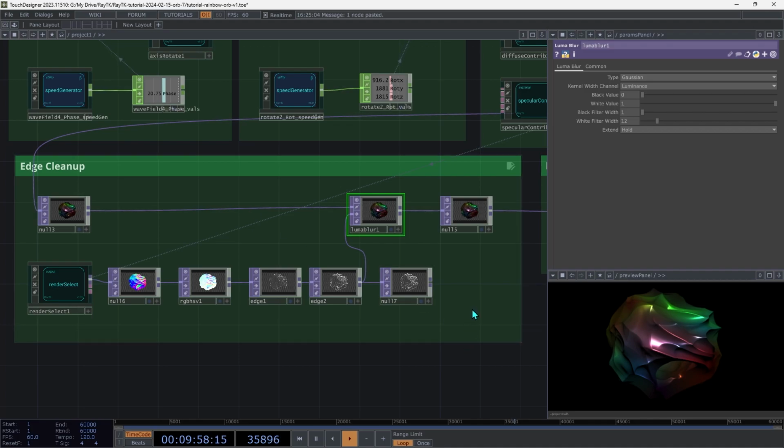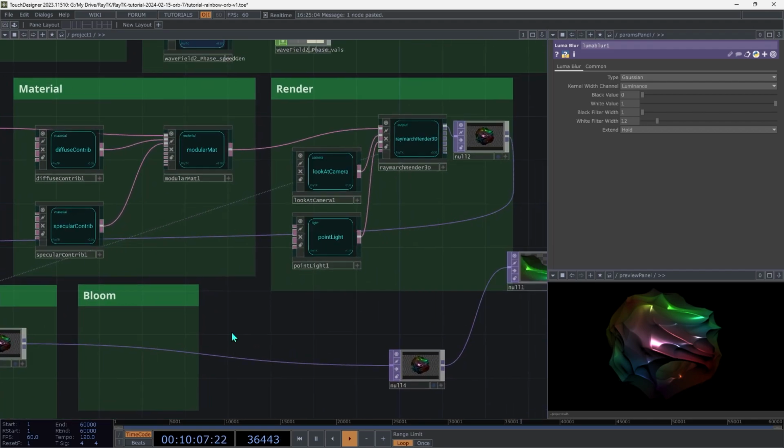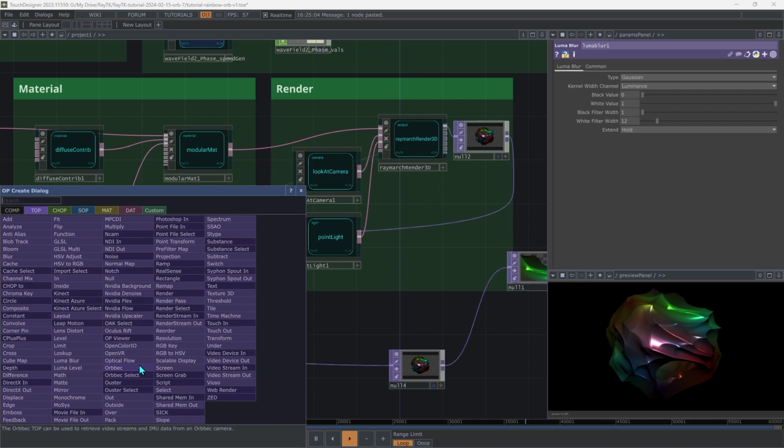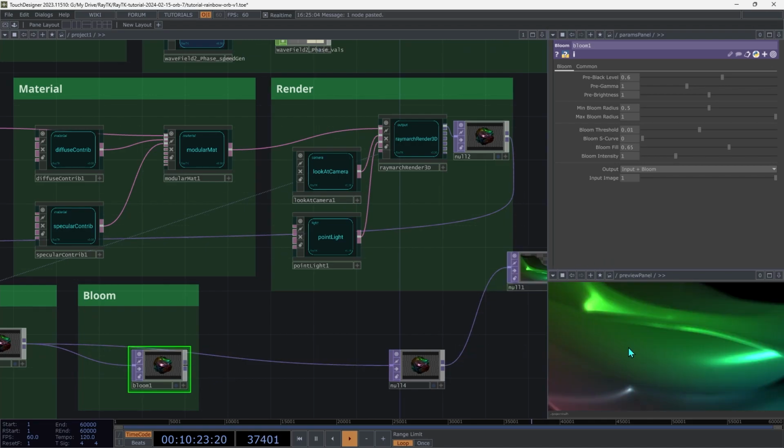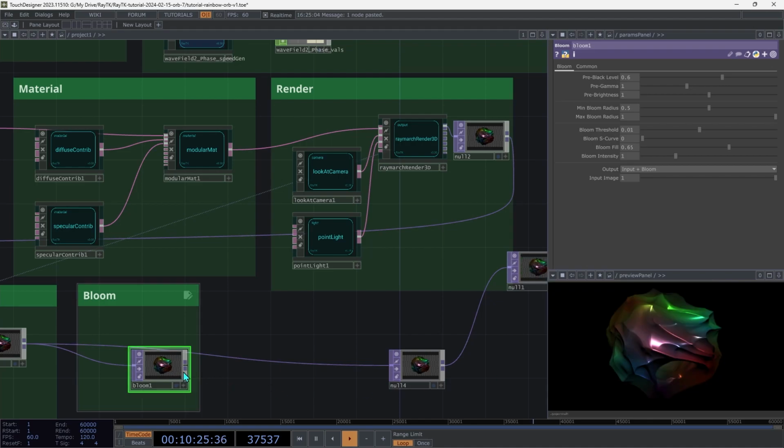Next, let's add some post-processing on the result of this. We're going to do that with the Bloom TOP. The Bloom TOP was recently added in TouchDesigner, and it's really great. So let's create one of those and stick it in there after that Luma Blur. And then just going to switch over to that output. There we go. Okay.